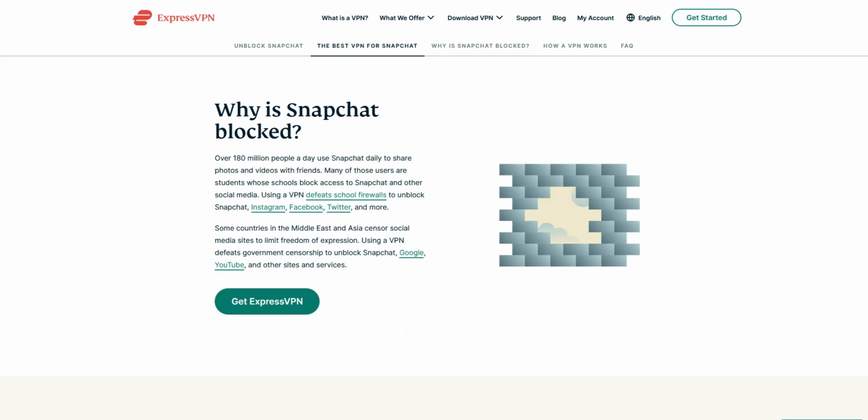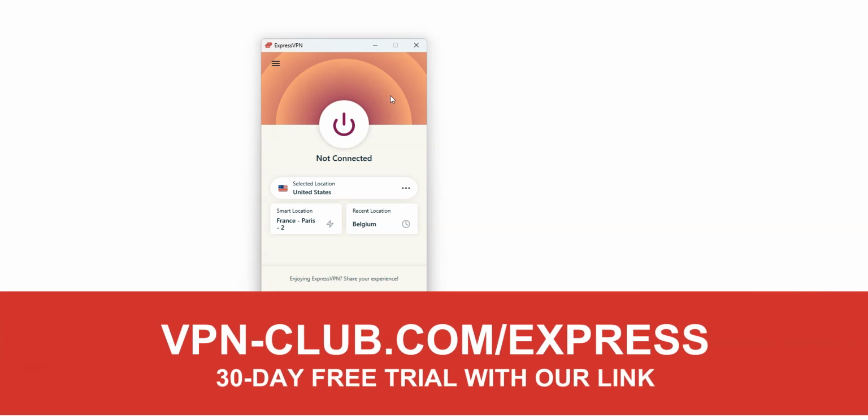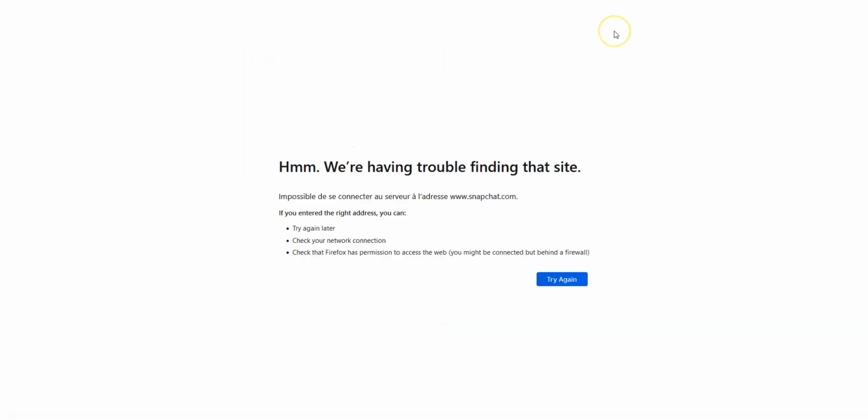So, how can you unblock Snapchat? The short answer is ExpressVPN. ExpressVPN is an app that you can install on your computer, smartphone, or tablet, and that allows you to change your IP address. Once connected, your real IP address will be hidden and replaced by the IP address of the VPN server. Imagine I would like to use Snapchat, which is currently blocked where I am.